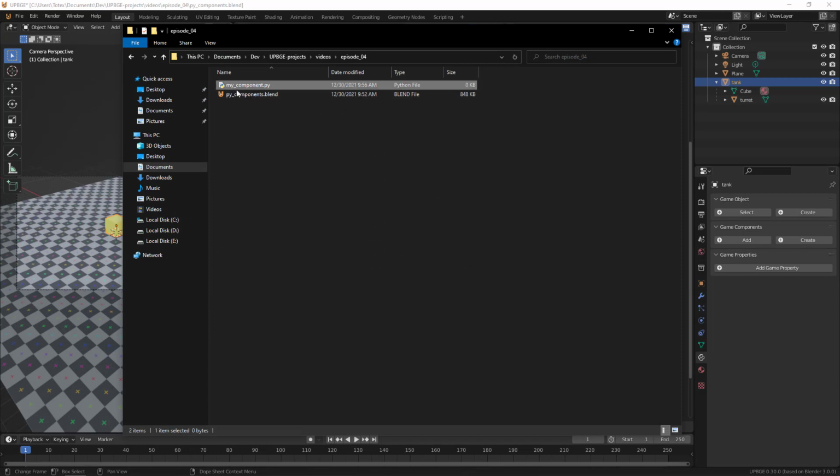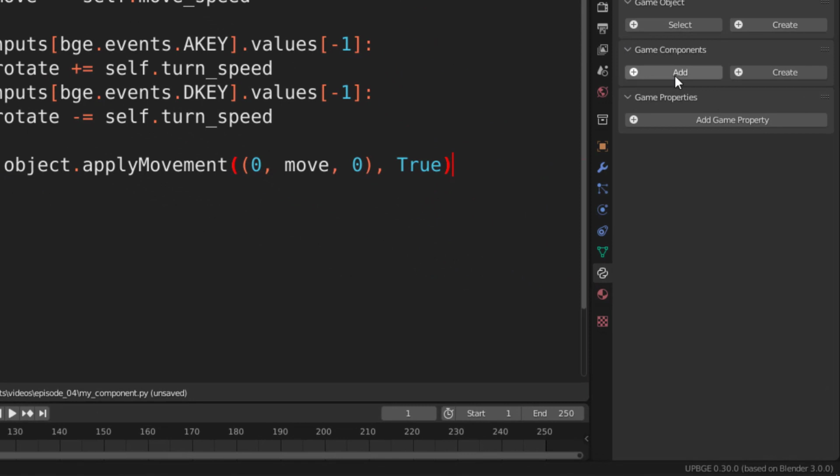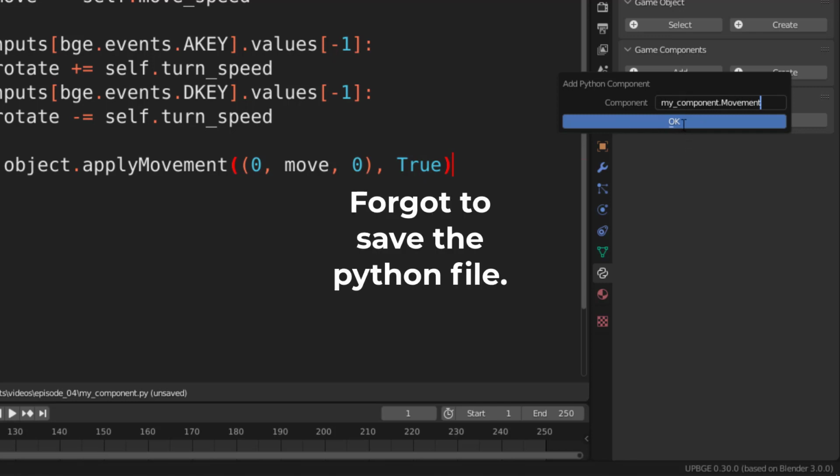So we have saved the Python script. Here is the blend file, and here we have the mycomponents.py. So we are going to add this component. Here in game components, I'm going to add the module name, or the Python file name, my component, and the class name, which is movement. So my component is the file name, the Python file name, movement is the class name, and OK.